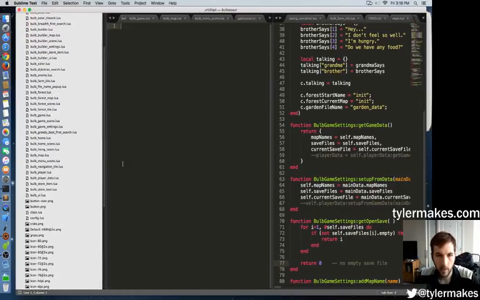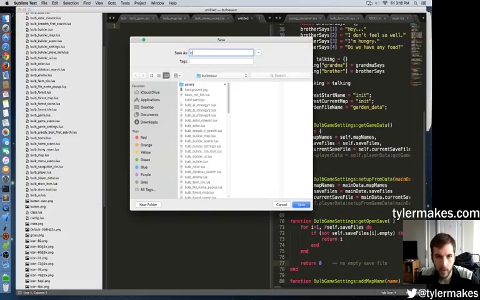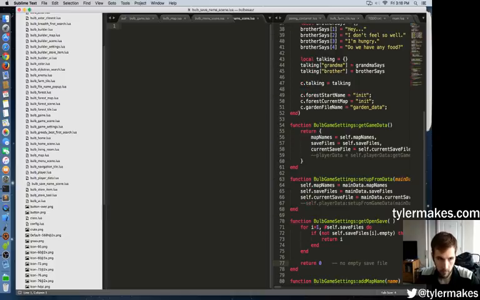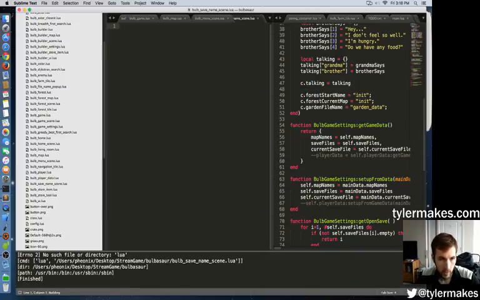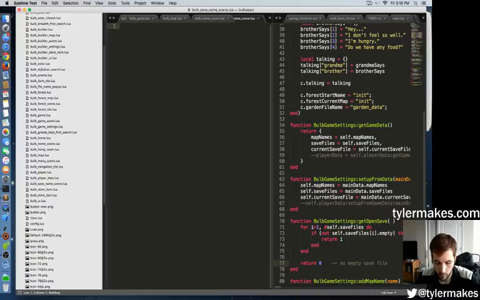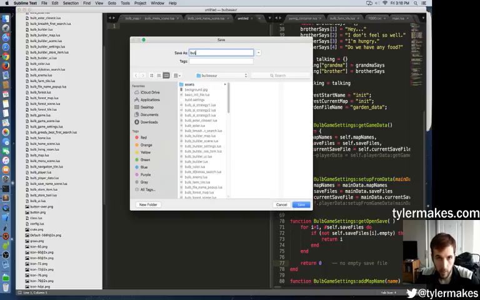So I'm gonna make a couple files right here. So first we're gonna need bulb save name scene, and then we're also going to need, oop, that's not what I wanted. We are going to go bulb load scene.